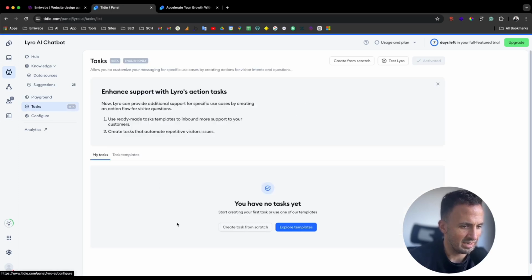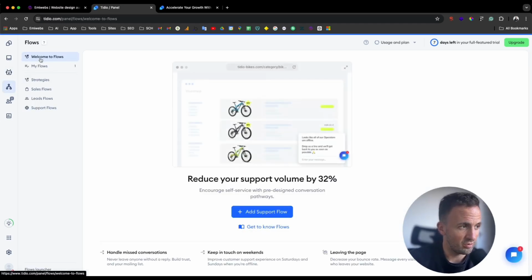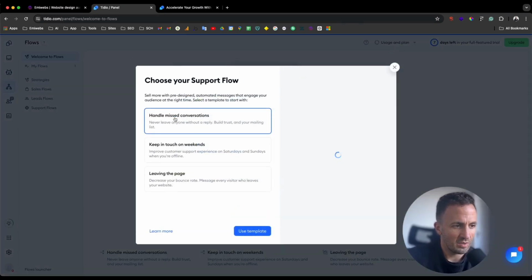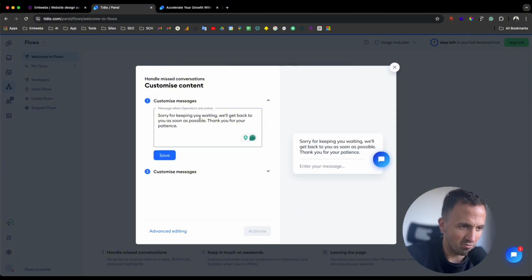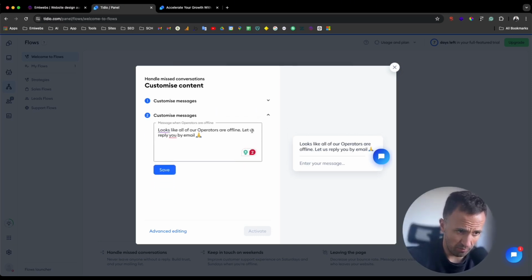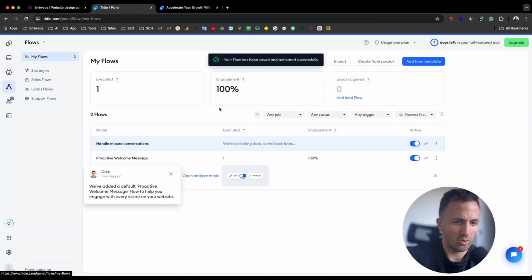In here, you can also create a task, and if it's something like a workflow, you can do that. I know because I created that before. Welcome to Flow, and now you can create this: handle missed conversation. You can create workflows for when all the operators are offline. Let's use this template: sorry for keeping you waiting, we'll get back to you soon. Then you keep the email or phone number, put that into a database, and then we can call them back. Activate that, and it will be a good workflow.